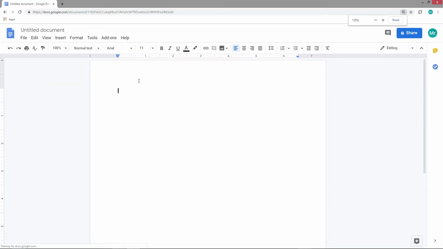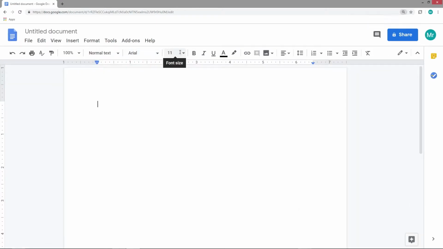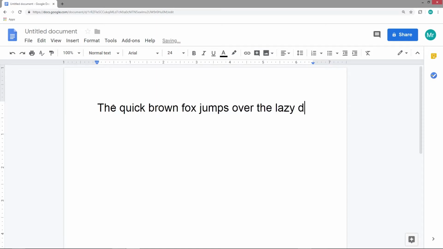And once I've got it set to where I want, zoom-wise, I'll set this at 24 font. I have my students do this at the beginning of every day. I'll say, go ahead and type, the quick brown fox jumps over the lazy dog. And this sentence is significant because it includes every single letter of the alphabet. So it's very good for students who are trying to memorize the keys.